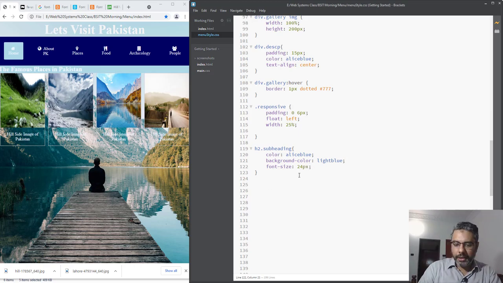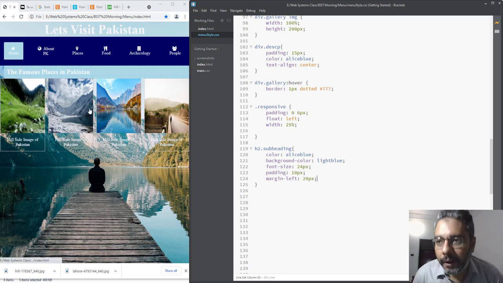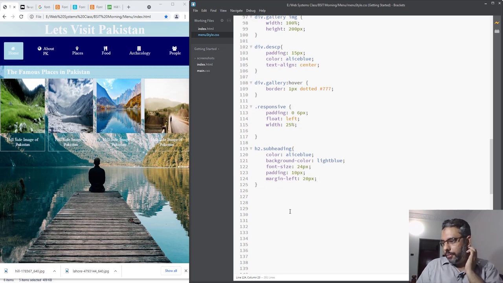So now we have a subheading. Maybe I'll need to give a little bit of padding to this as well, 10 pixel all around. So top, left, bottom can do the trick. And maybe I need to have some margin. Margin-left can be 20 pixels, so it just moves a little bit forward from here. And that should do the trick. Okay, and then we can set the display to be block. That will do the trick. So the subheading is done. Now we have the four images already done.